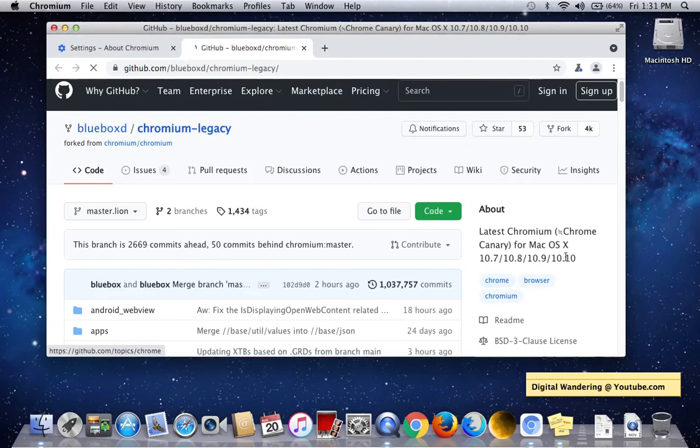I think the oldest version that you can use a modern version of Google's Chrome is 10.11. 10.11 is El Capitan. 10.10 is Yosemite. Let me go down the line here. So we're on 10.7 on this machine. That's Lion. 10.8 is Mountain Lion. 10.9 is Mavericks. And 10.10 is Yosemite.